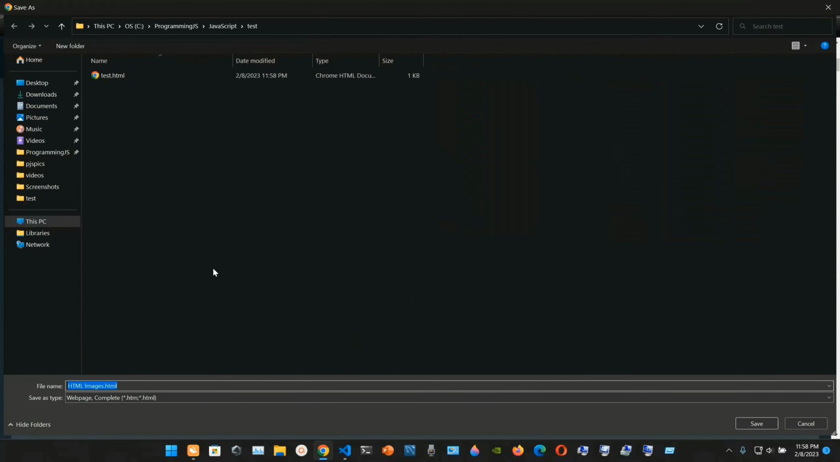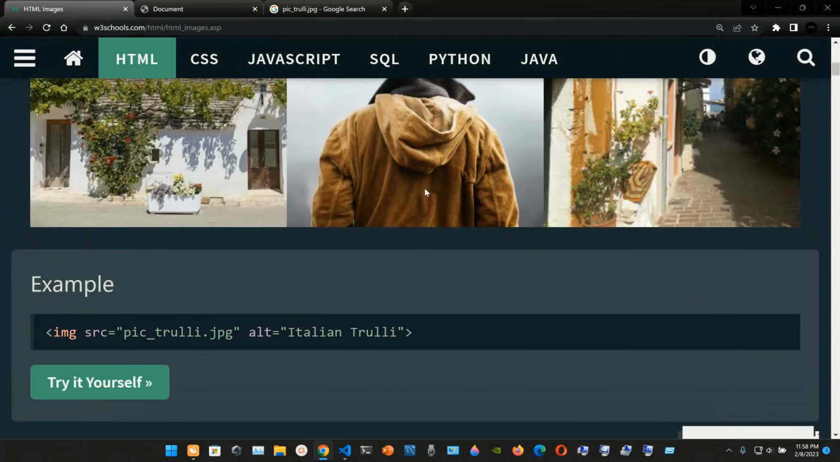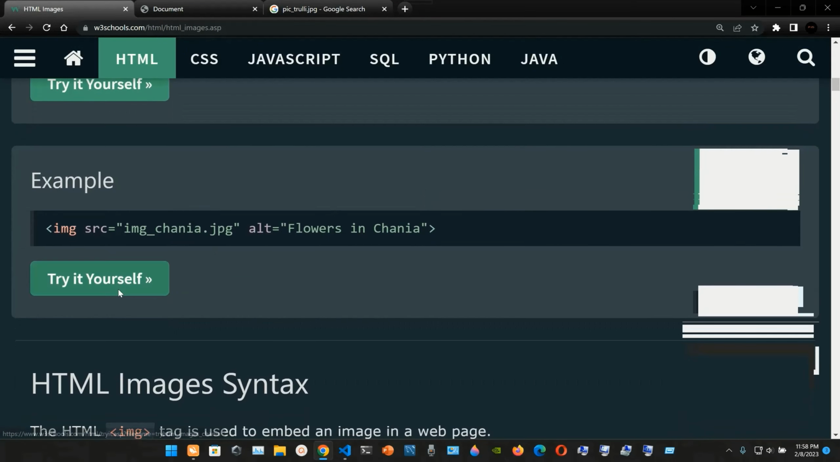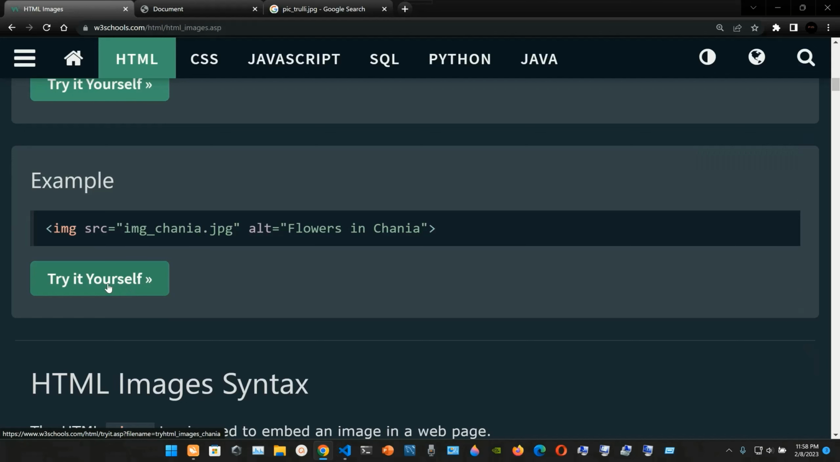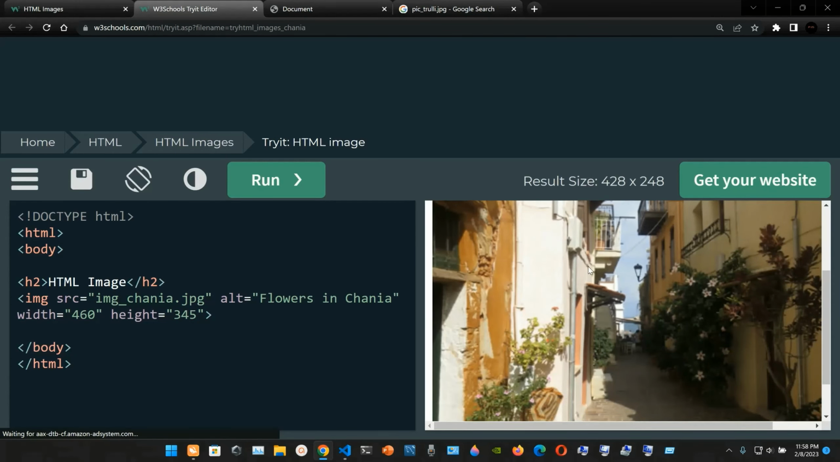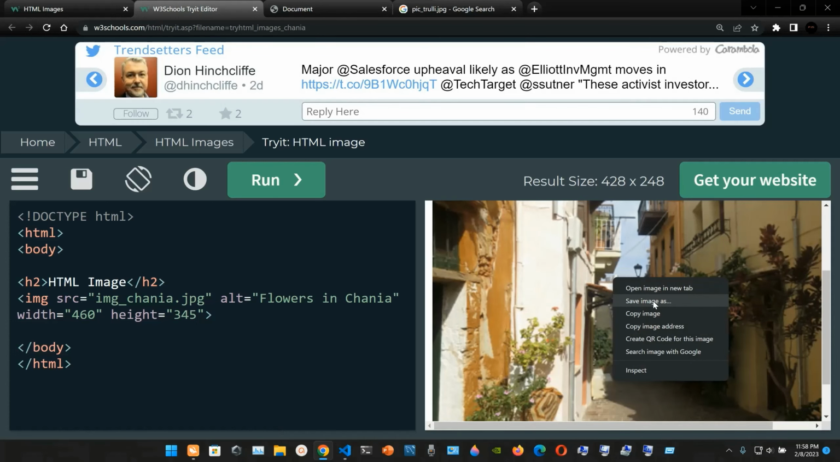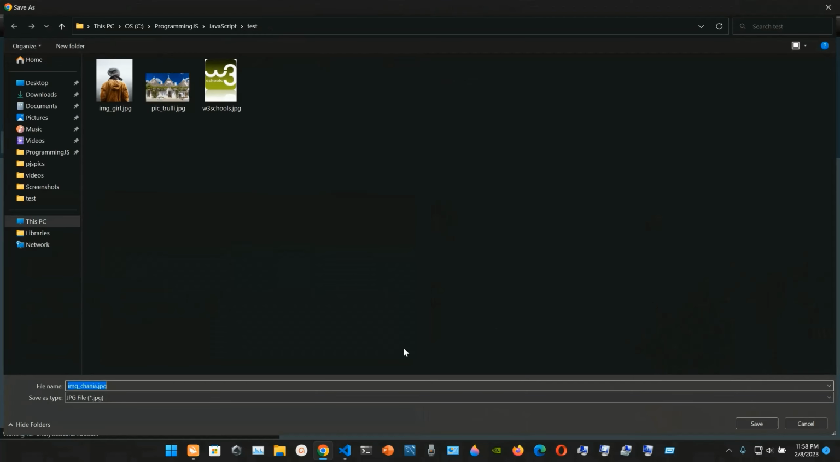Okay, it doesn't let me save it here. So if you click in here, try it yourself. Okay, so this is the picture. We can just save image as, and there you have it. Make sure you save it in the folder that you're working with. I am working with my folder named test, so this is where I'm going to save it.